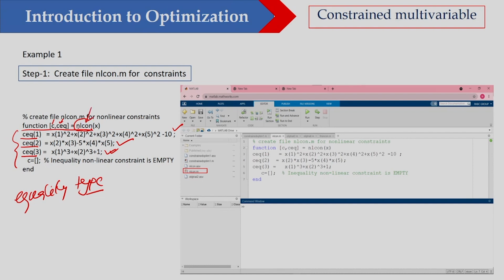Okay. So, here I have written nlcon, and the input argument here is x basically. So, x is a vector, and it is giving x1, x2, x3, x4 and x5. These 3 constraints I have written, and finally, there is no inequality constraint, so I am returning null. That means this is the inequality constraint and it is empty, and then this function ends here. Okay. So, this is the function I have written.